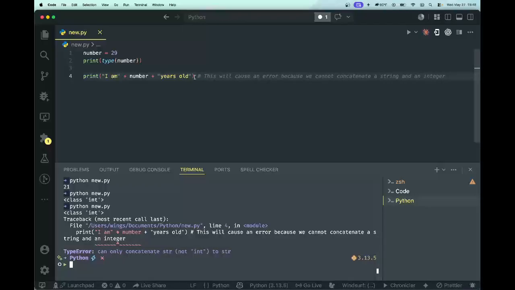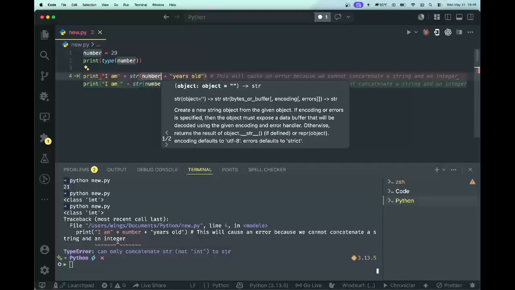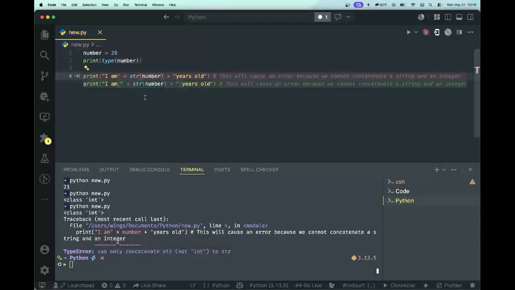And I taught you that in order to fix this, you have to convert this type of number from an integer to a string. So I told you that in here you can just make it simple. You can just invoke the string object and then wrap it around the variable. Okay.